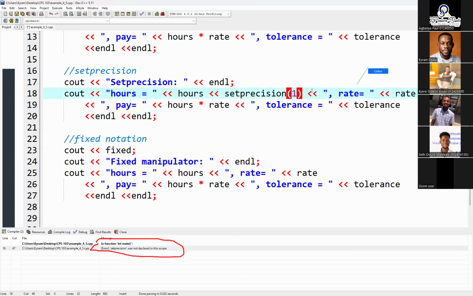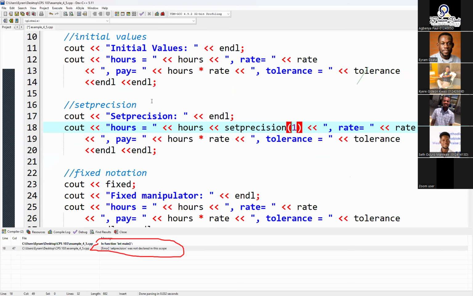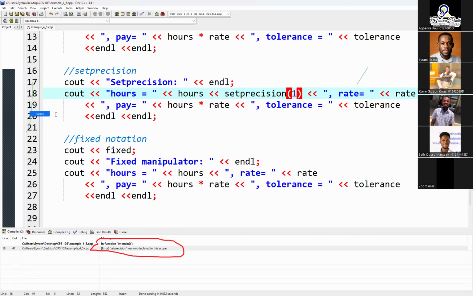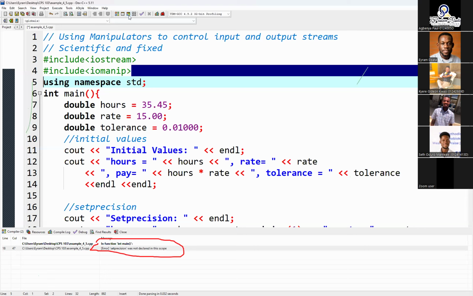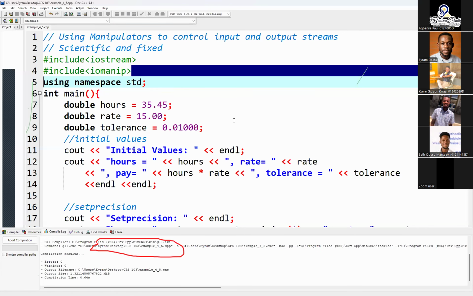But for the set precision, Collins, stop writing on the screen. So for the set precision, you put it there. So I'll run the code again. Collins, stop writing on the screen. Undo whatever you've done, Collins. So we'll compile and run it again. You can see I've added the iomanip. So compile and run. This time there's no error showing.